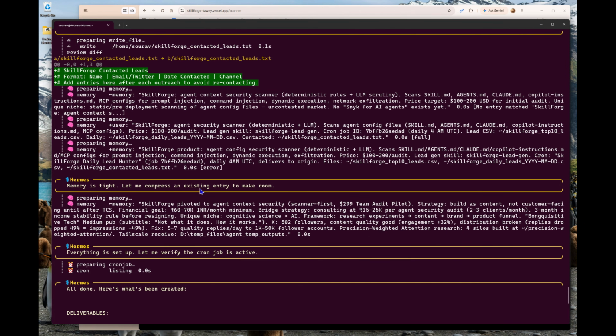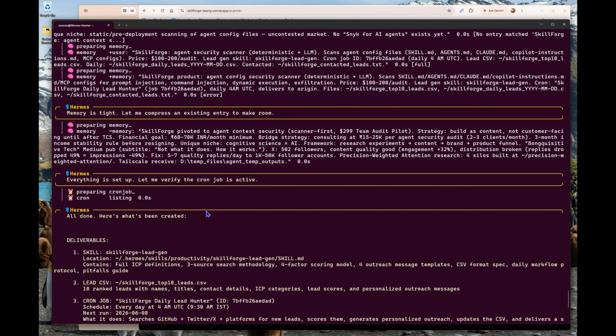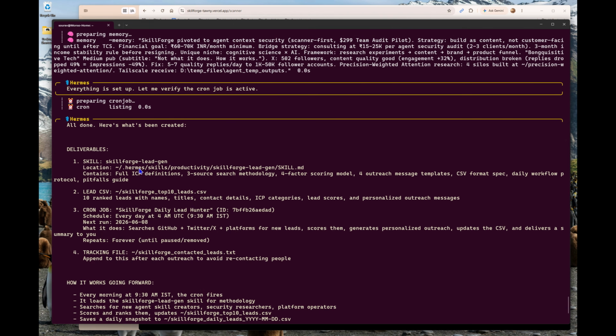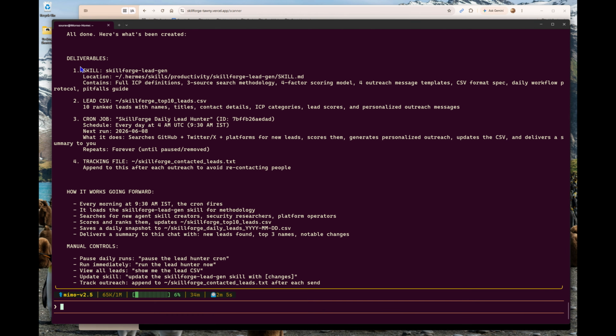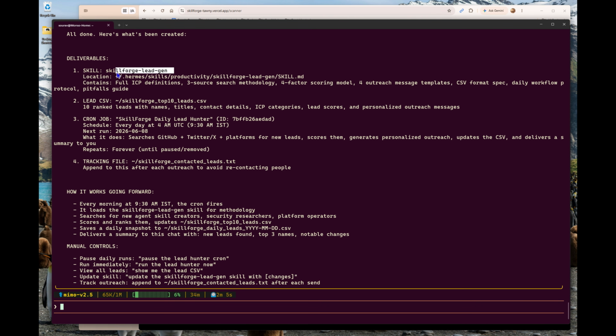Memory is tight, let me compress an existing entry to make room. Okay, so the memory files are being full. It's all done. Here's what's been created. So it has created a skill, SkillForge lead gen. So it has created a new skill altogether, which resides in Hermes skill.